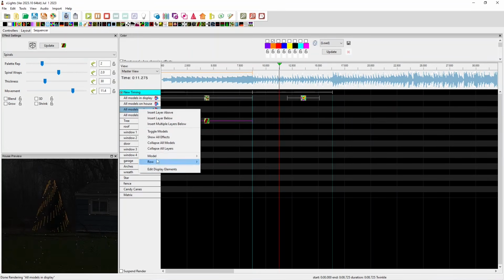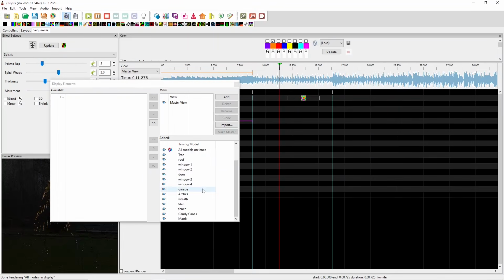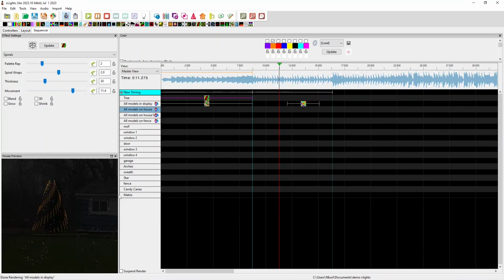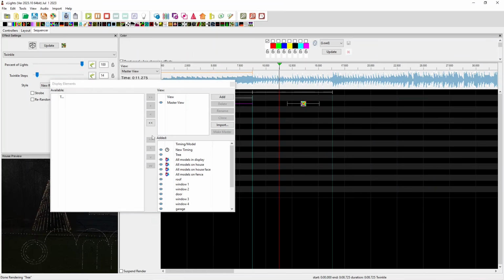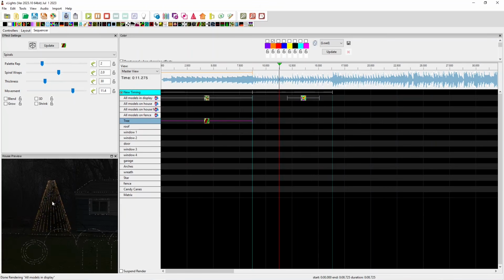Now, if we were to go into the display elements, and let's put the tree on top of all models in display. Now, it's kind of hard to tell because it's hard to see the sparkles, but if I up the percentage of sparkles, you could see the sparkles are now taking priority and cover on top of the spiral because the sparkles are rendered last. Now if I put the tree back below it, and let's click the tree, move it back down here. I know it's a little hard to see, but now you can see the orange is going on top of the sparkles. There are no sparkles on top of the orange. The orange is on top of the sparkles.